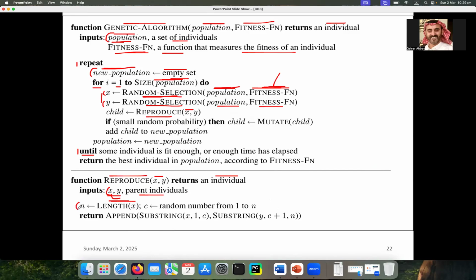So the total length of the bit string available here for the individuals, suppose it is 10. And here length of X is what? This N will contain 10. And then random number from 1 to 10. So now we are selecting a random number from 1 to 10. Suppose it is 7, then this 7 will come here in this C.